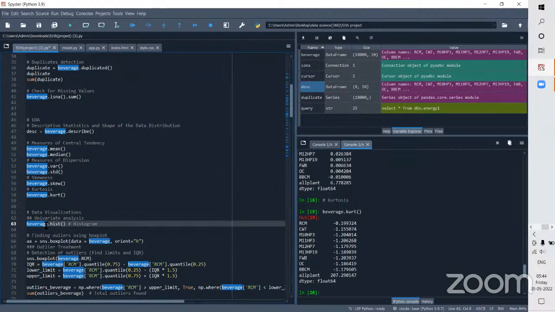What does that mean value mean? What does the median value mean? What does variance or standard deviation value mean? If the skewness value is 6.77, what does that mean? If the kurtosis value is 207, what does that mean? You need to think through and write a description, a detailed explanation about each of those.